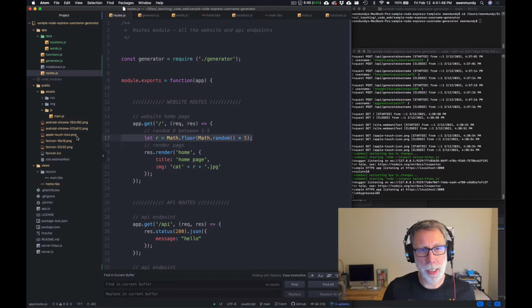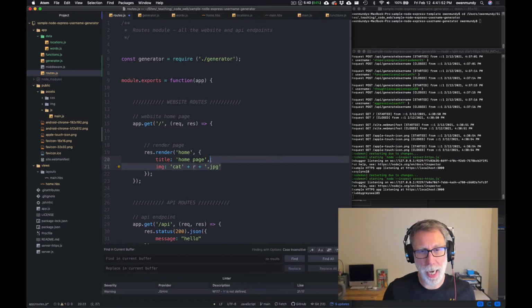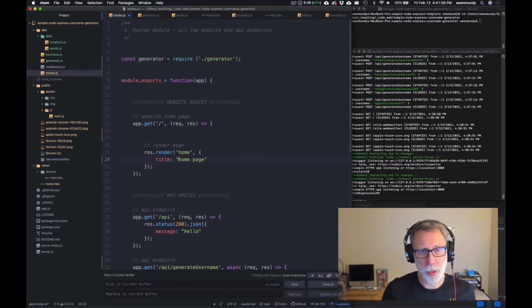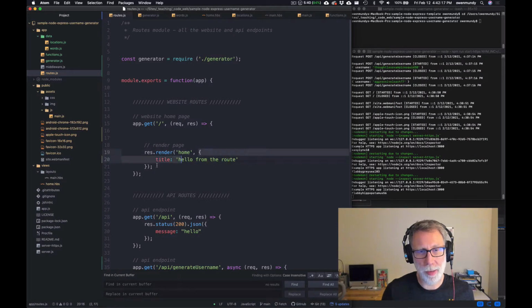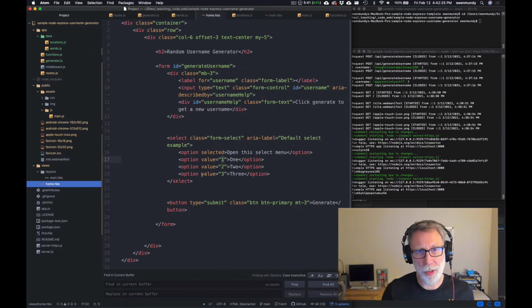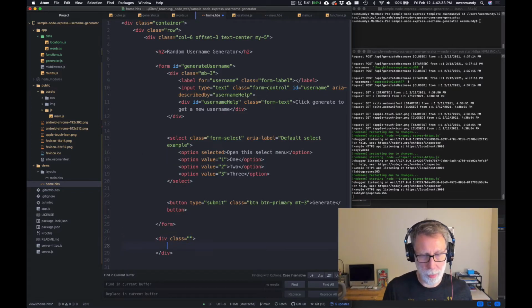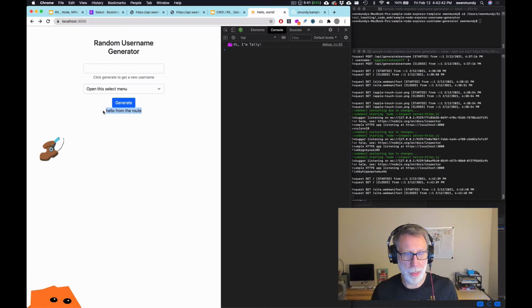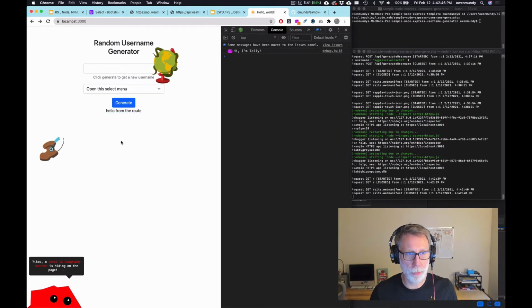we no longer need the random number for the cat, and we will just do a quick test here. Hello from the route. Okay, and so just to remind ourselves what this looks like, when somebody goes to the home page, we're rendering the home view and passing in this object full of variables that we can then access from within the view itself. So if I was to say, down here, div, and then two open curly braces and the word title, and then save and refresh, now we've got access to that text that was passed in when the route rendered the view.